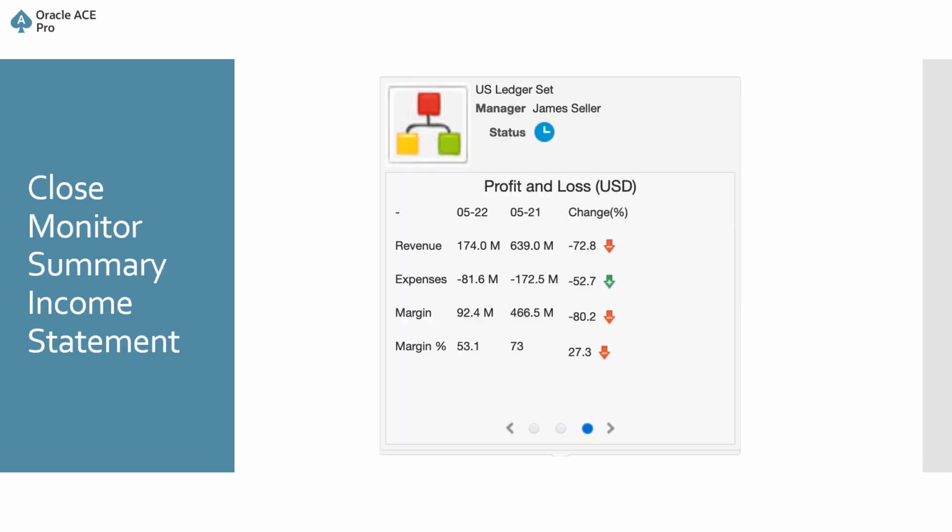We've got an infotile here. This is a close monitor summary income statement, an infotile that comes out of the box. You see this a lot in the demonstration environments, but this does work. You run that process, and this infotile is on your home page under general accounting, under user defined or system infotiles. It gives you a great idea of what you can accomplish and what Oracle does for you out of the box.